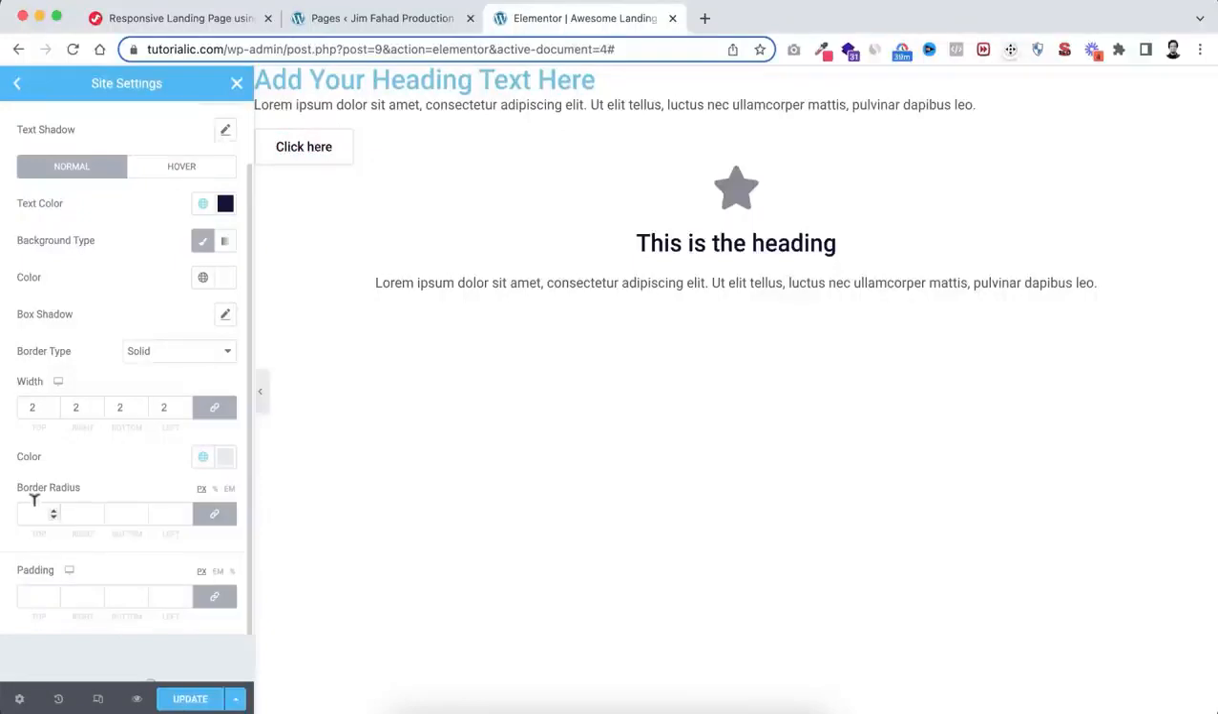Then from here I wanna set the border radius. Border radius is actually the corners. So if I wanna make the corners more rounded, I need to increase the border radius value inside of this field. So from here I'm making the border radius value 30 pixel. You see the corners are more rounded here on this button.